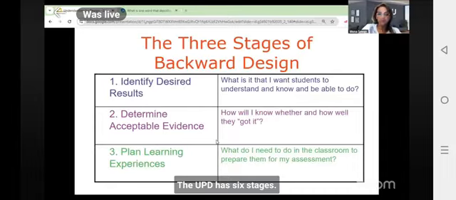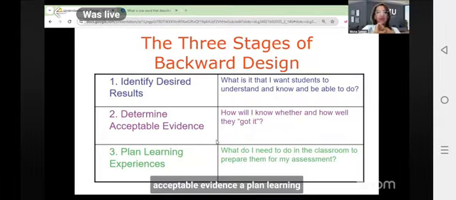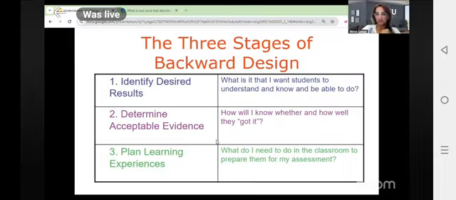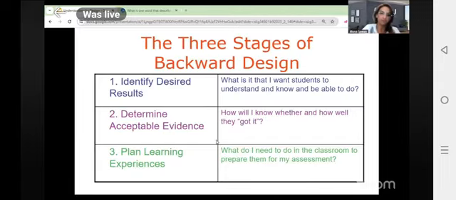UbD has 3 stages. First, identify desired results. Second, determine acceptable evidence. Third, plan learning experiences. We don't start by asking what textbook chapter is next. Instead, we ask, what should the students understand and be able to do? And we plan from there.